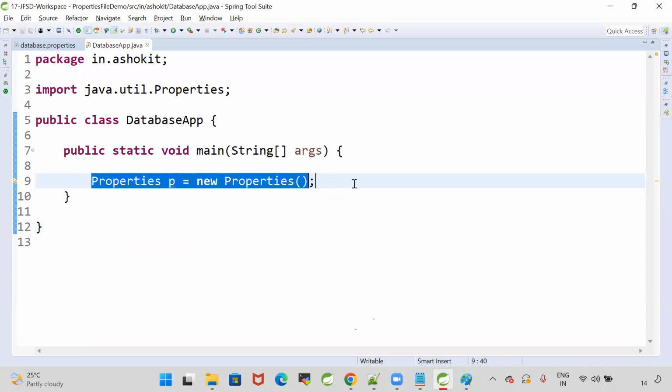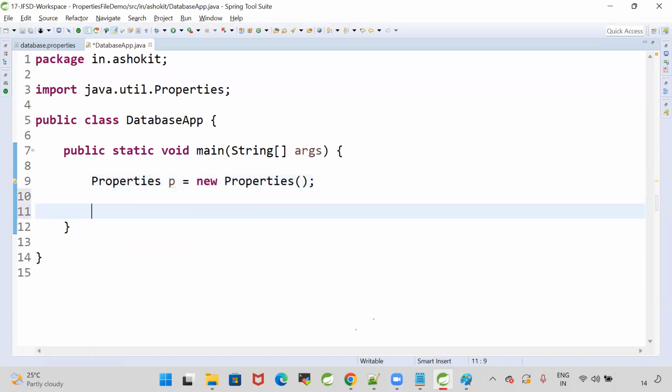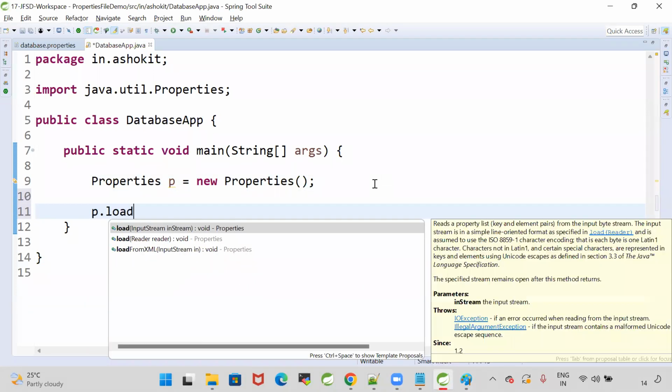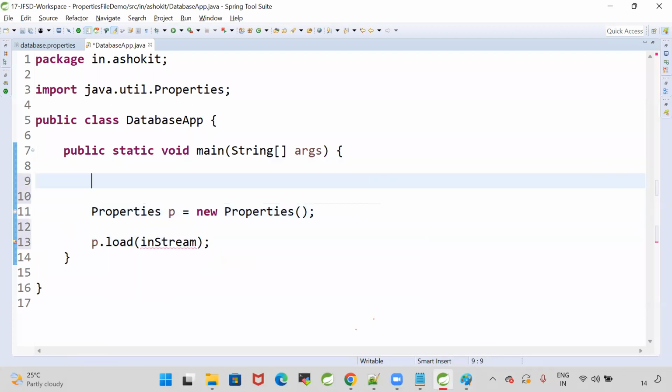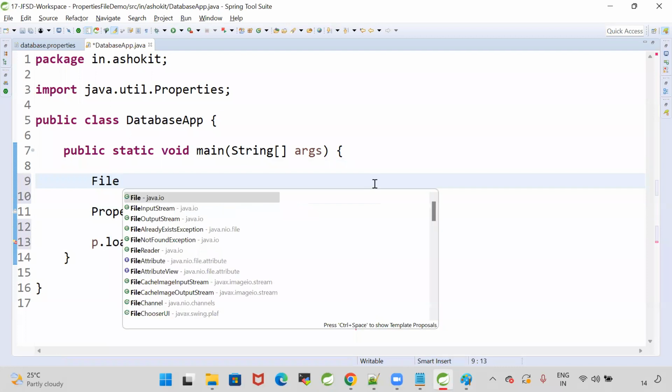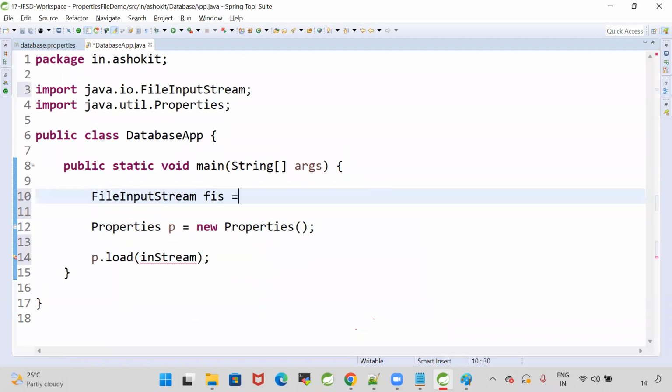I'm creating the object for the Properties class and I'm going to call p.load of input stream. Where is that file available? Let me create a FileInputStream: fis is equal to new FileInputStream. Now I am going to pass that file. What is that file?